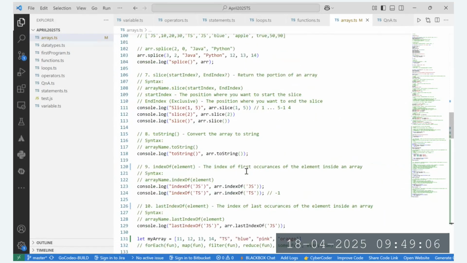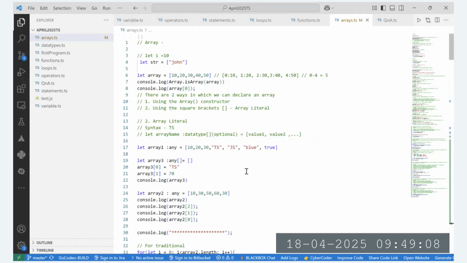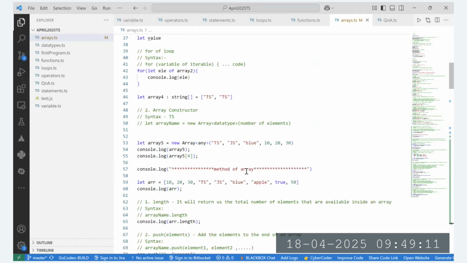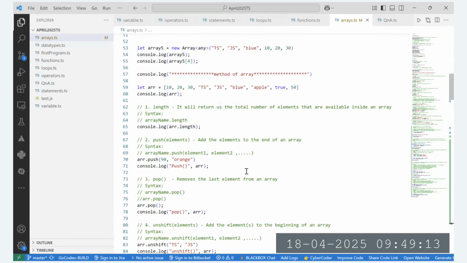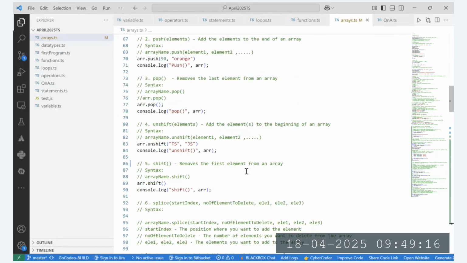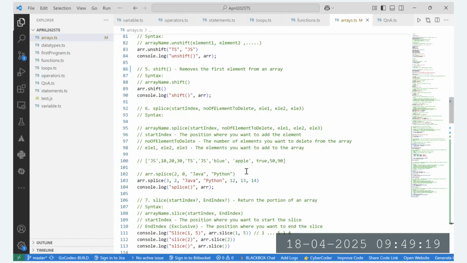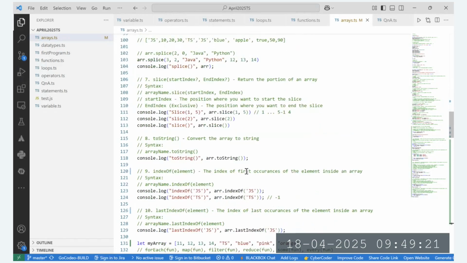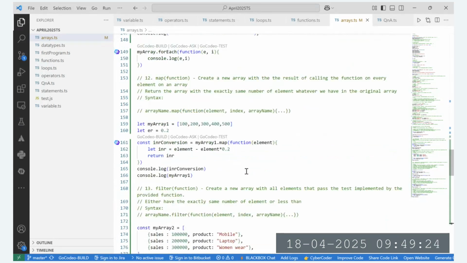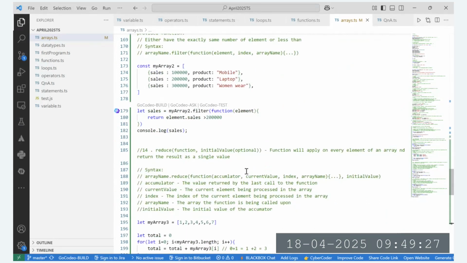The questions that will be formed from the array are: what is the difference between push method and unshift method, or what is the difference between pop and shift method? What is the difference between splice and slice method? And what is the difference between map, filter, and reduce function? Whenever they ask you any kind of question, just explain with the example that we have gone through over here, and that will itself do the work for you. If you give them along with the example, that will give a good impression.